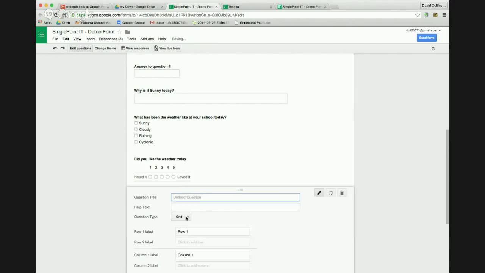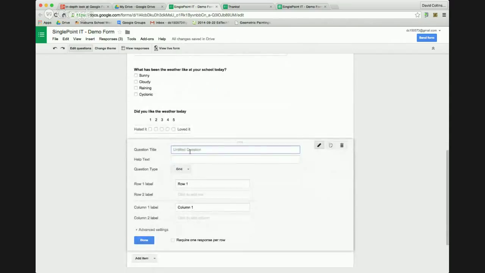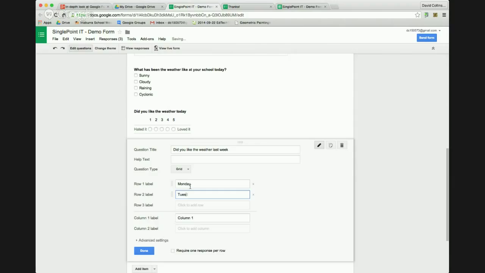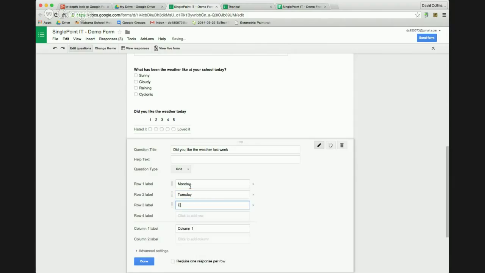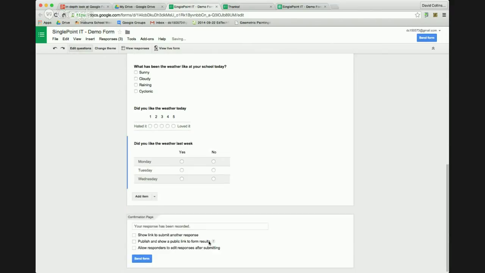A grid, a similar thing. I'll just have a look here at how we go setting up. Do you like the weather last week? So row 1, row label. Row 1, I'm going to go Monday, Tuesday, go Wednesday. And down here, we're going to go yes and no.